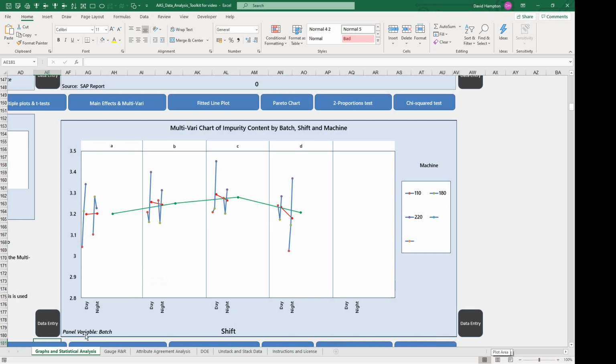The first thing to look at is the panel variable. That tells you what you're seeing as you move between these 5 different panels, and that is batch. So you can see that same shape that we saw in the main effects plot, that C is a bit higher and A and D are a bit lower. Next thing, you want to look at the red lines, which is the overall average within each panel. This is showing day and night shift, as you can see from the legend here. So there's not a huge effect going on, but there's a much bigger effect from the third factor, which is the one within each of these groups.